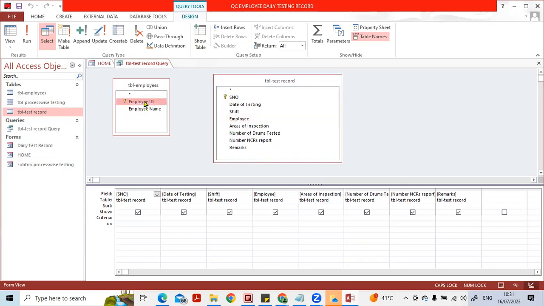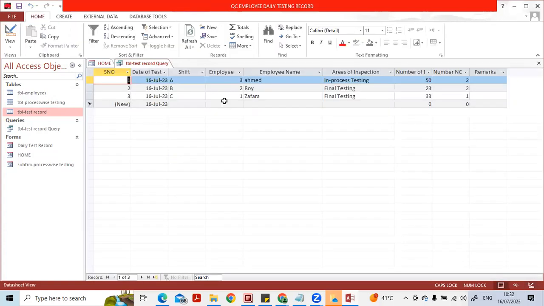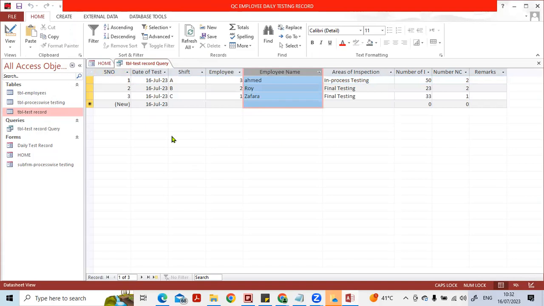So you try to join them, drag it here, it will join. When these two are equal, we need the employee name. So what I will do, I will put here employee name. Now you see what happens, run it. It gives you employee number, employee name. See the query, you can add more than one table. Is it clear?